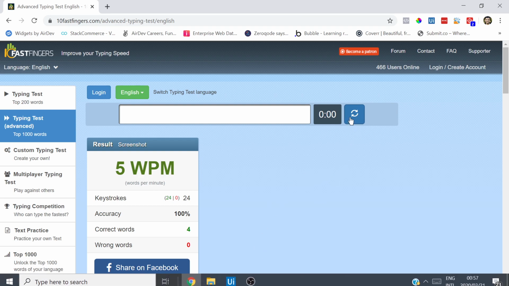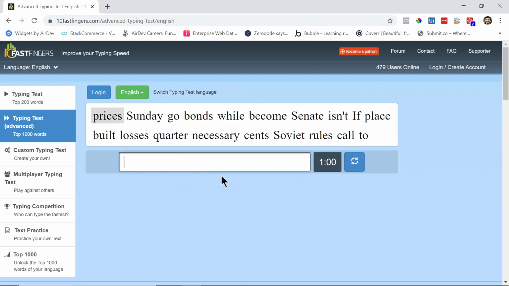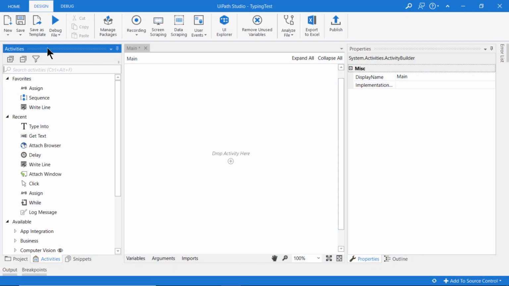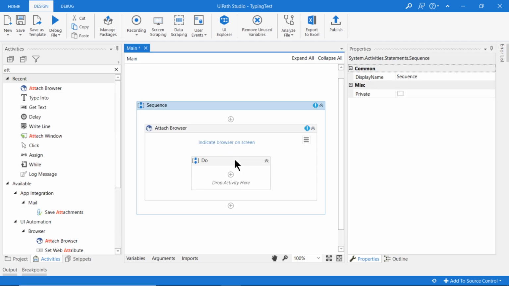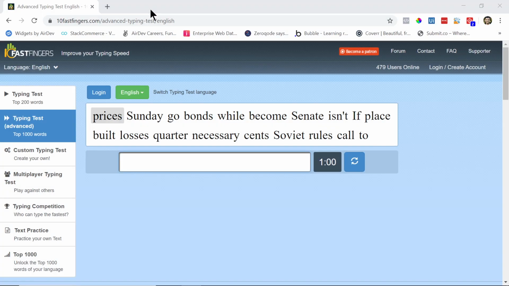Okay, so I'm just going to refresh this. Let me refresh this entire page actually. And let's come to UiPath. So first we need to use an attach browser activity. So this activity attaches to our browser. All right, and let's indicate browser on screen, and I'm going to select our entire browser.